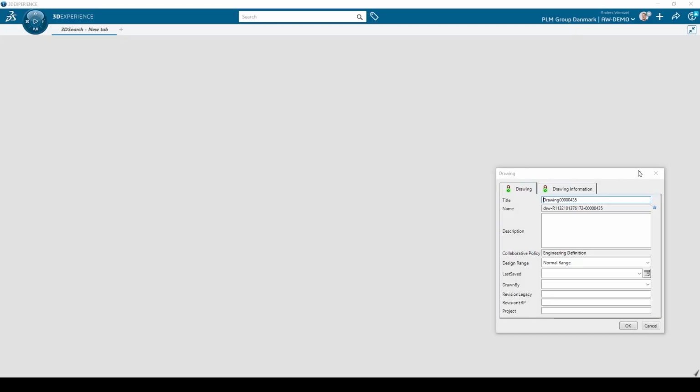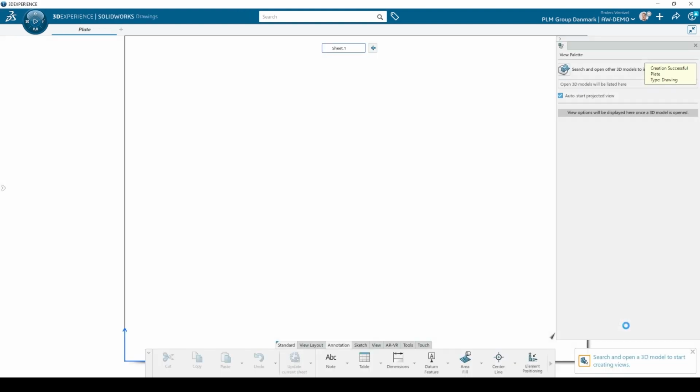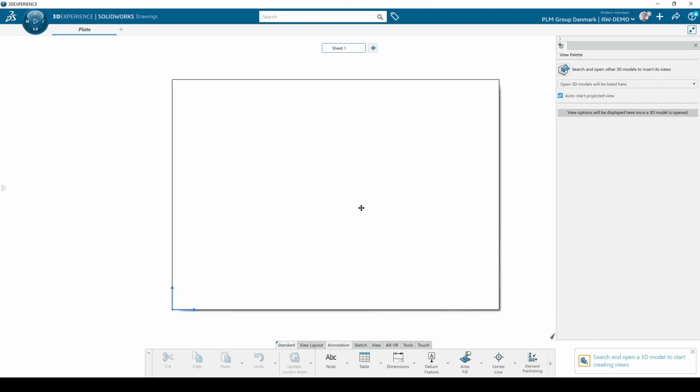This launches a standalone app, also called the Rich Client. First, we give our drawing a title and also a project. We make sure that we have the ISO standard selected and are also using A3 paper size. Now we have a blank piece of paper and we drag in our plate component.